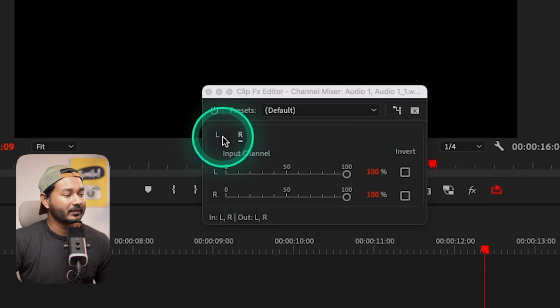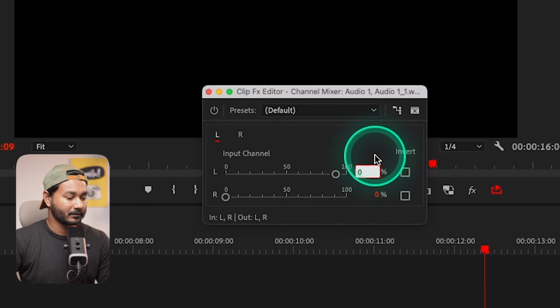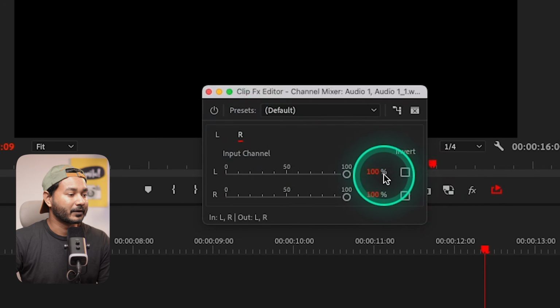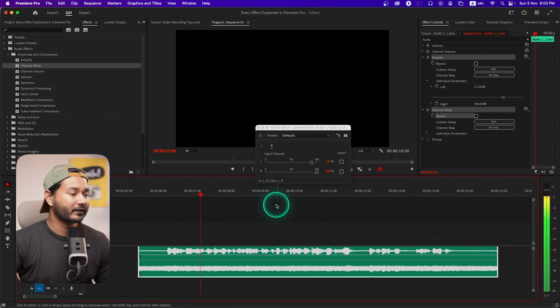Again, you can go to the left channel, and here you can decrease the volume if you want of your left channel. Suppose I want to keep it at 90. Again, I want to go here and keep it at 90 so that it doesn't clip, right? The volume has been decreased, right?